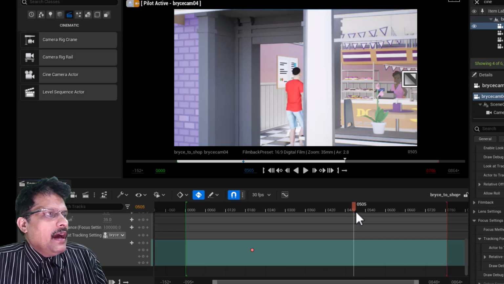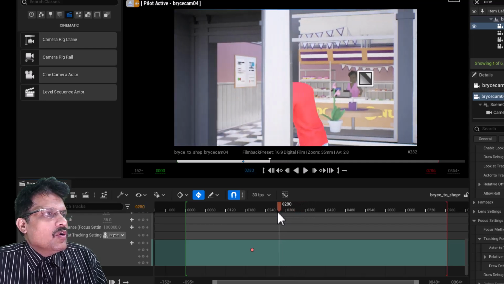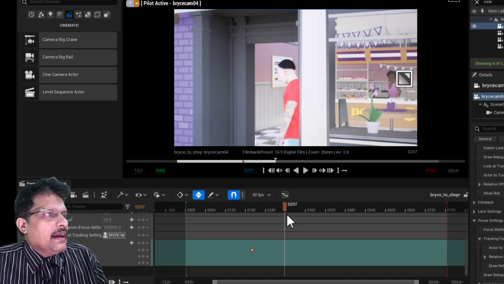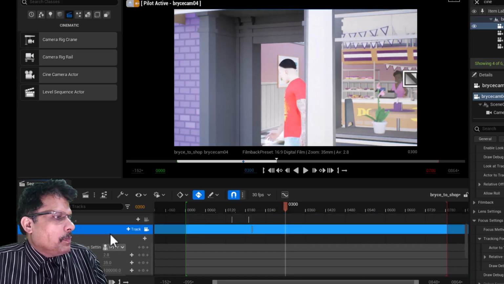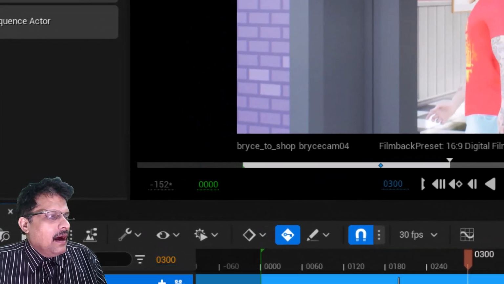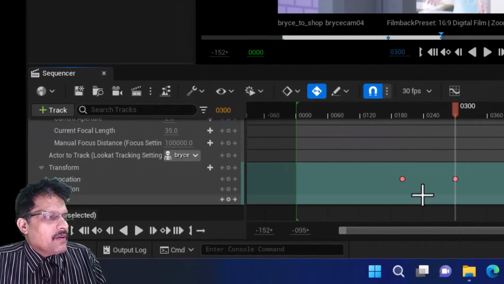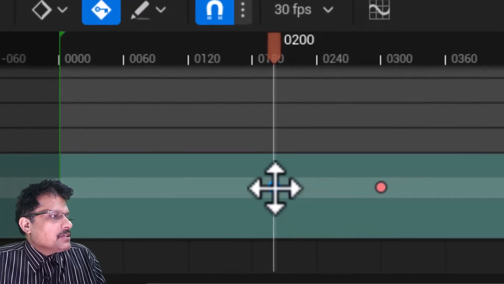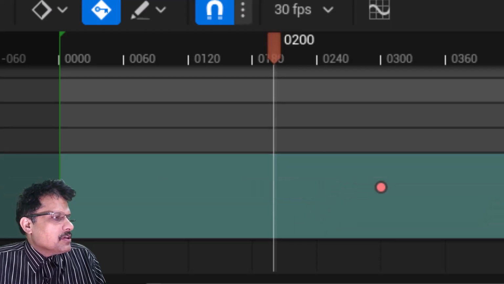So now what I want is, he is going to follow, he will be followed like this, and as he comes to this point, at around 300, I will come to frame 300, and at 300 I will add my location keyframe. I will delete this keyframe. This is not required. So I can just select it, right click, and delete this. This keyframe is not required.